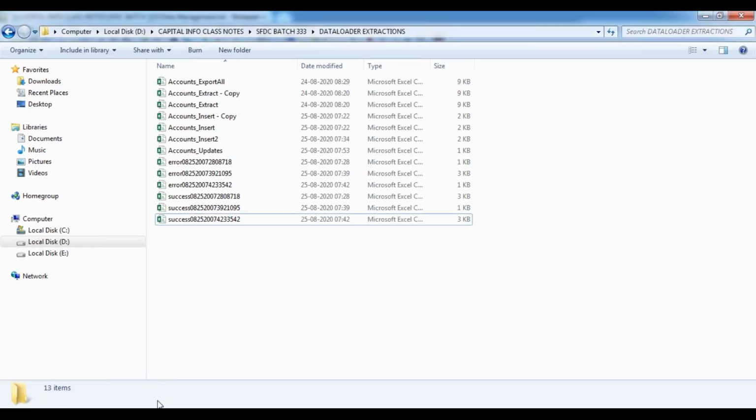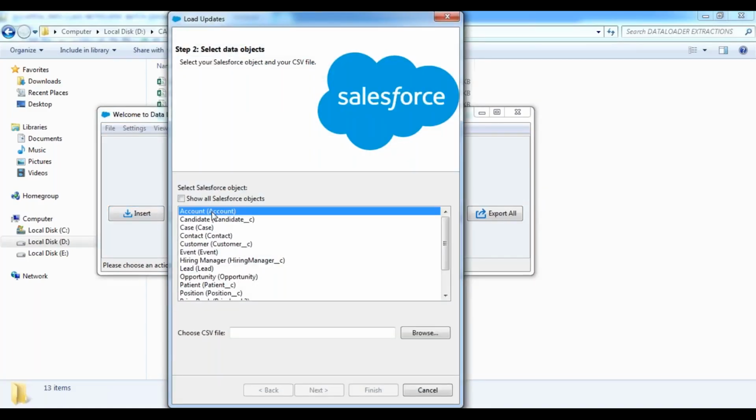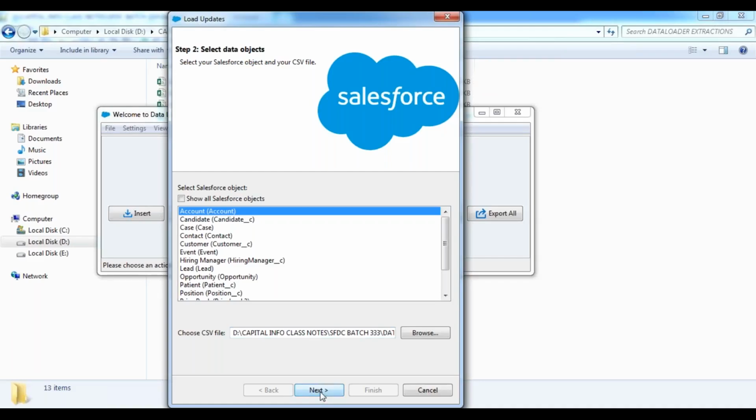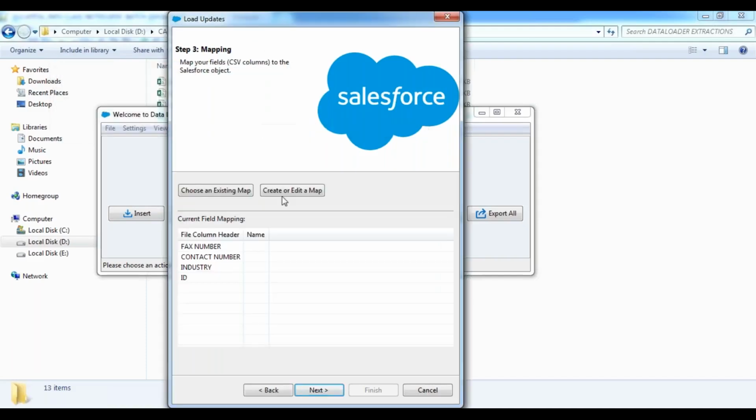Now, so now let's go with that data loader. Click on update. Select the object name as account. Click on browse. Select the file where exactly the records are available. So now my records are available inside my accounts updates. Now click on next button. So now it is indicating your operation will contain 10 records, which is the count of those records inside that Excel sheet. So now the count is correct.